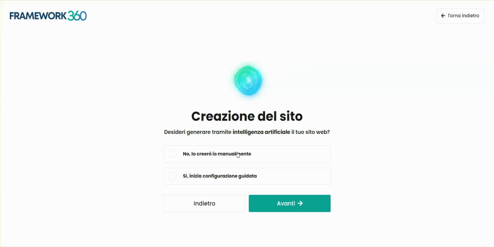Here we are at the initial point of creating the website through artificial intelligence, Framework 360. It will ask us if we want to create it using artificial intelligence or if we want to create it manually. If we have web design skills, we can create it manually, which will result in a blank environment, a completely bare site that we can build by hand later. If, on the other hand, we want to avoid these steps and let artificial intelligence do it, to have a site ready immediately, we click Yes.